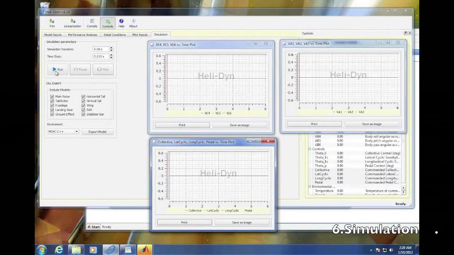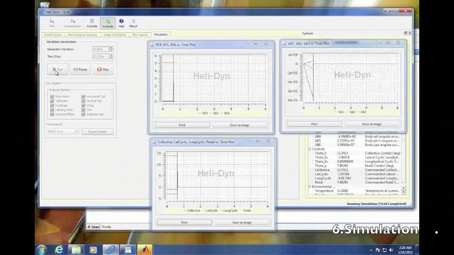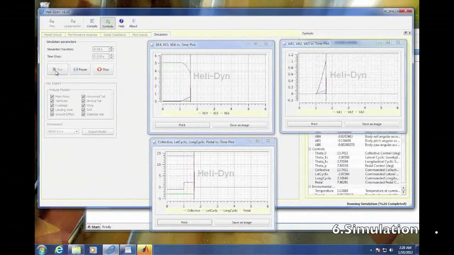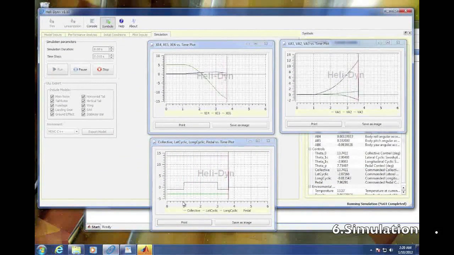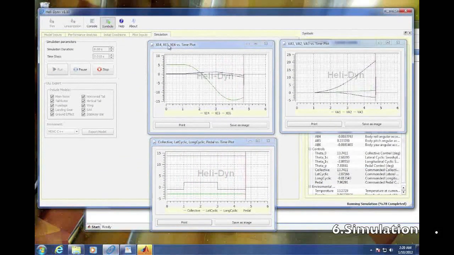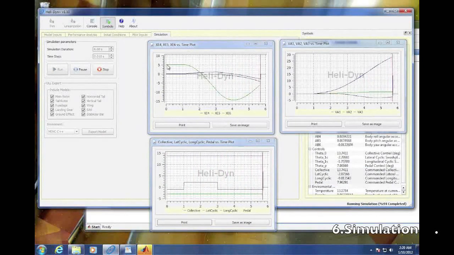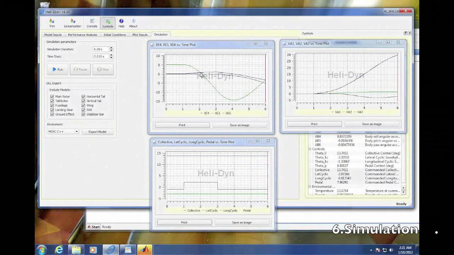All I need to do now is say run, and the simulation starts running. Note that from 0 to 1 second I had nothing, so everything was at trim. Look at the attitudes. These are the theta, phi, and psi angles. The green one here is the theta angle. So I have a huge nose down movement, and my phi and my yaw are pretty much constant.